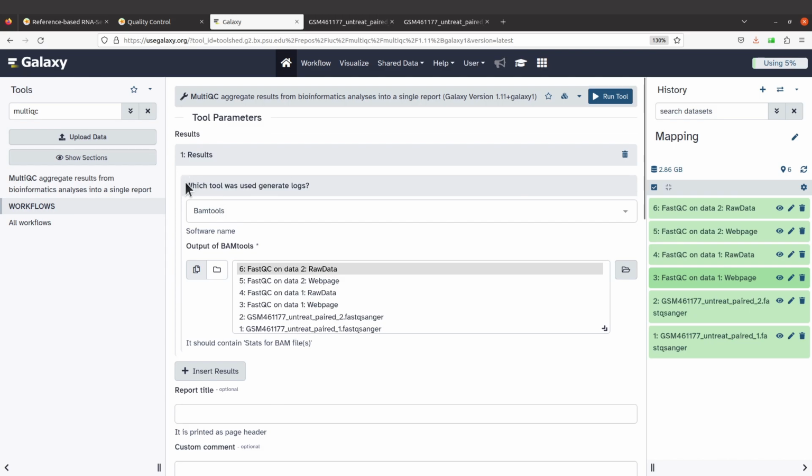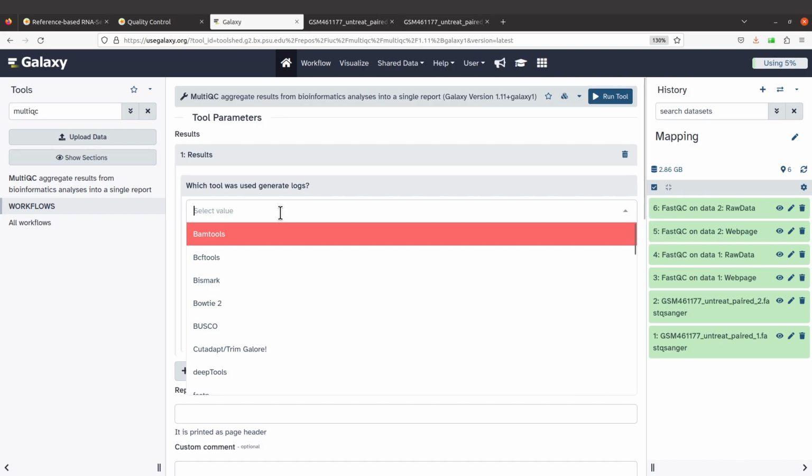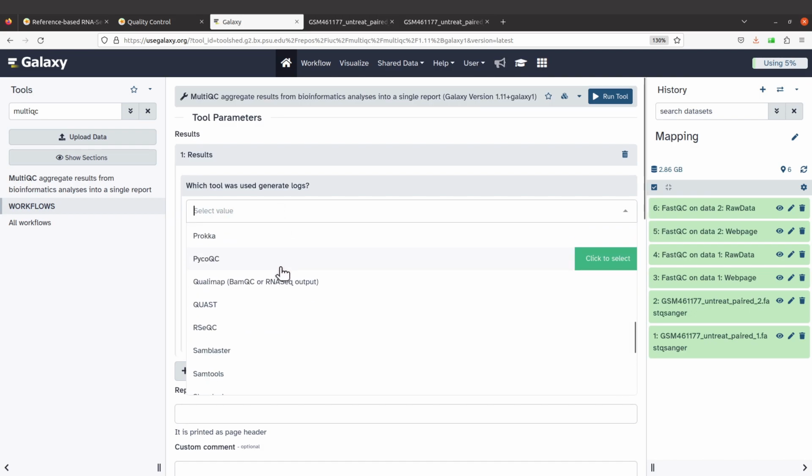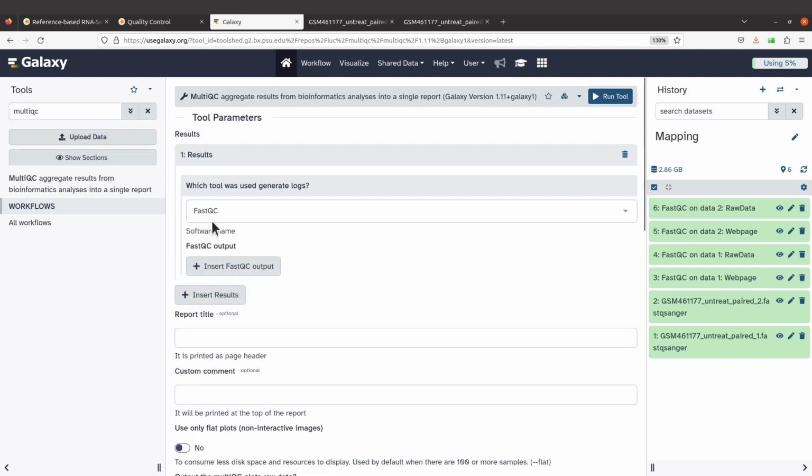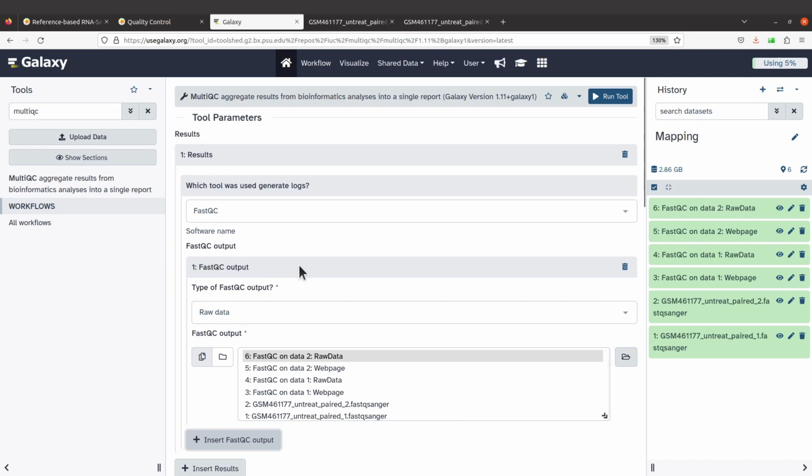First of all, let's look at this question. It says, which tool was used to generate the logs? Here it's BAM tools, but we use FastQC. So you have to click and then select FastQC. You can scroll down to it, or you can also type FastQC here to show it. Then you can select it. Any of them should work fine. Then you can select your FastQC output. So click on Insert FastQC.